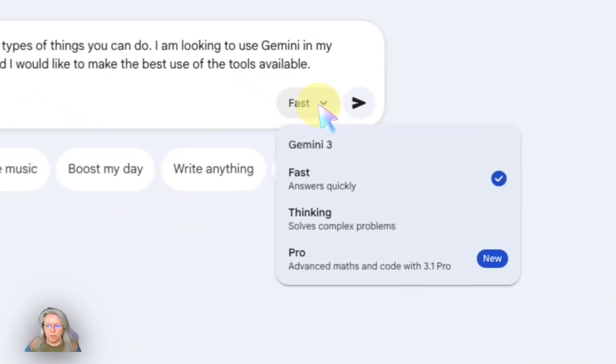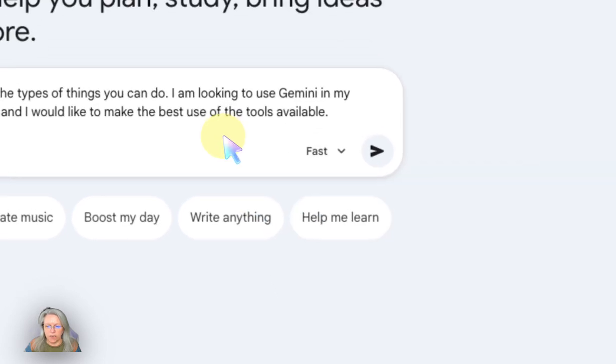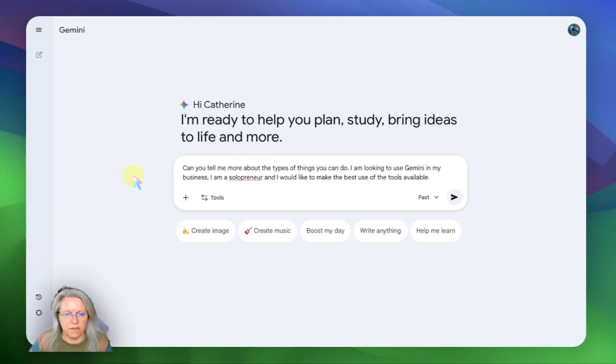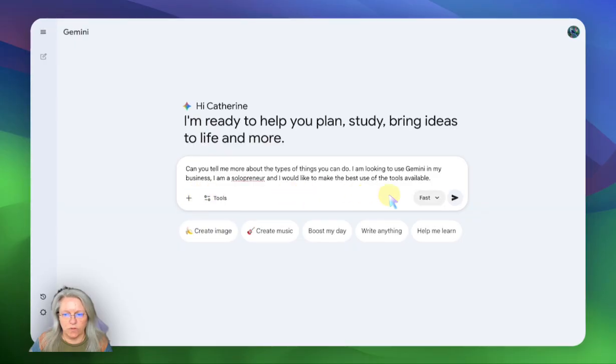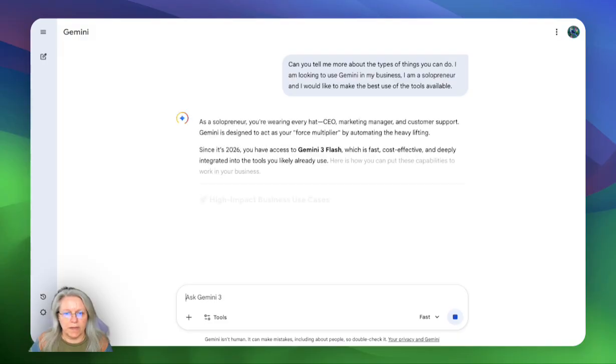And we have different models here. We've got the Fast, Thinking, Pro. We'll go on to that in a moment, actually. I'm just going to keep it at fast and default. I'm not going to go into any of these tools in this video. We literally are starting from the very beginning.